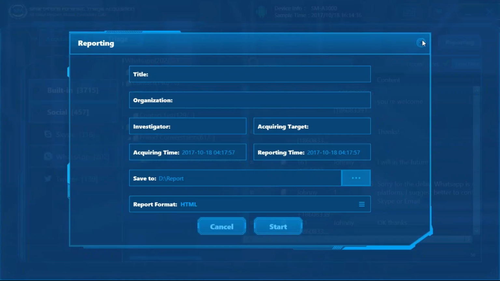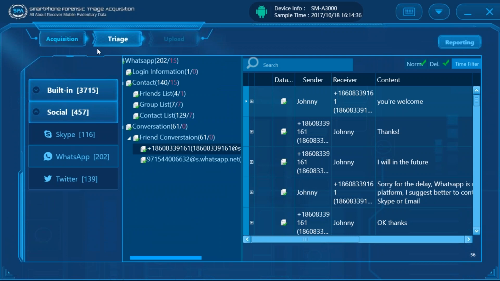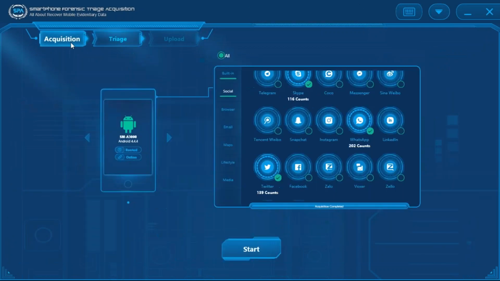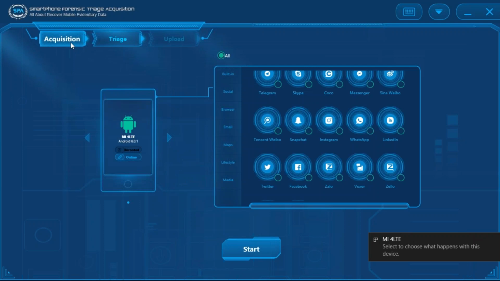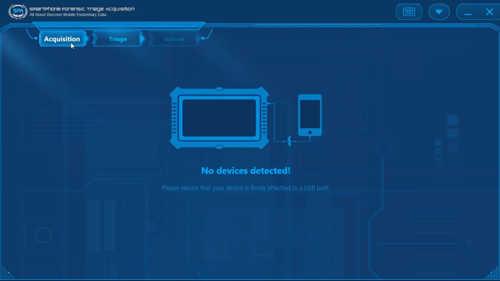Okay, and now let's try another smartphone that has no root access. Let's see how the system works with a phone without root access. Sorry, just a minute. Let me switch smartphones. This is actually my personal smartphone. It does not have root access. Let's see how the system works with this one.